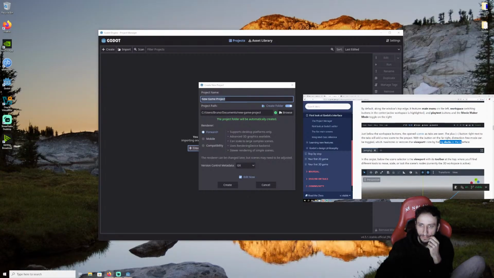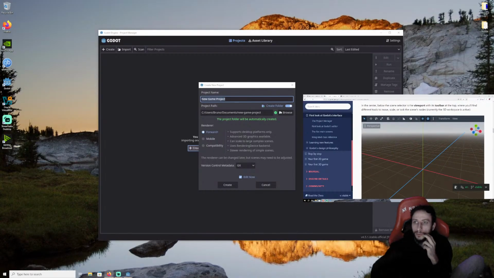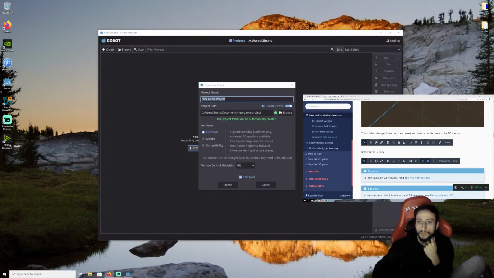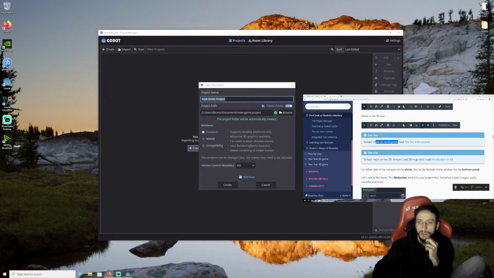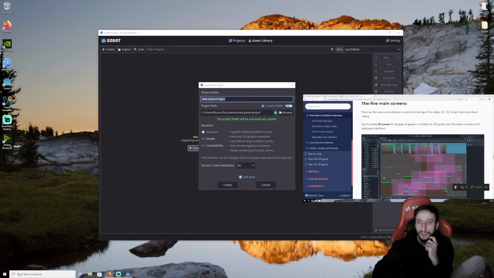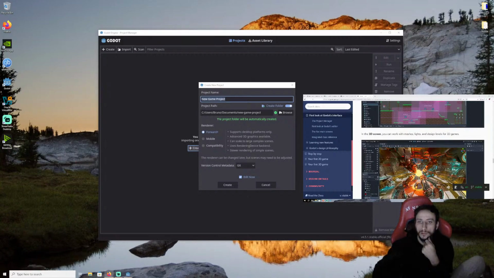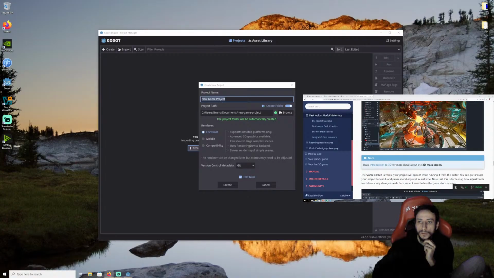Okay. Selector is the viewport with its toolbar at the top. 3D workspace is active. Okay. Based on the context, selected node. Here's the 2D toolbar. Below is the 3D one. Okay. 5 main screens. Do we see that now? Sure. Can work with meshes, lights, design levels for 3D games.